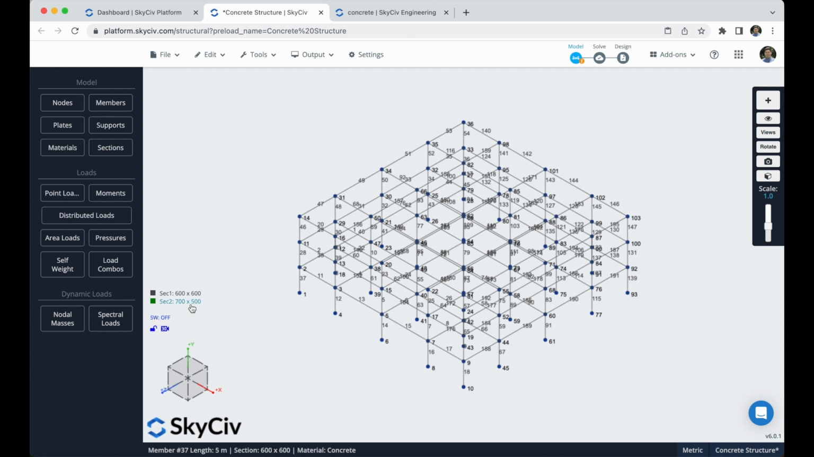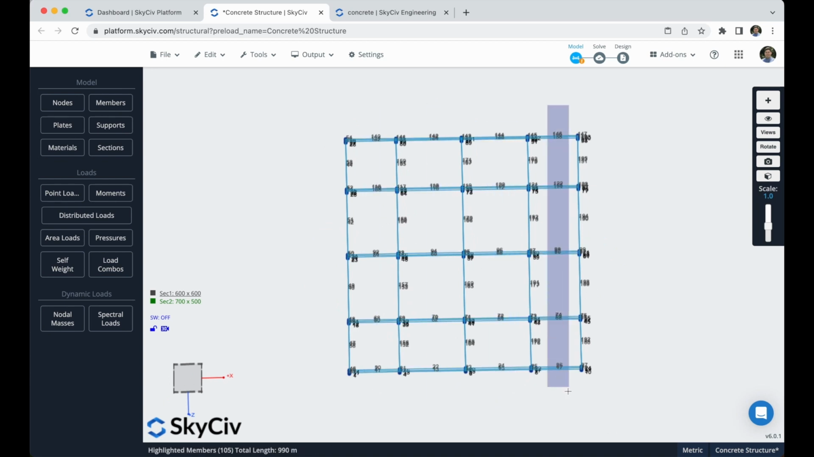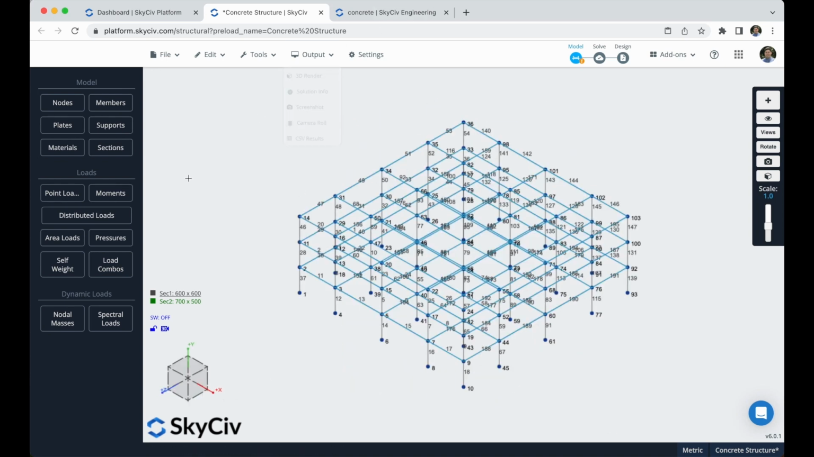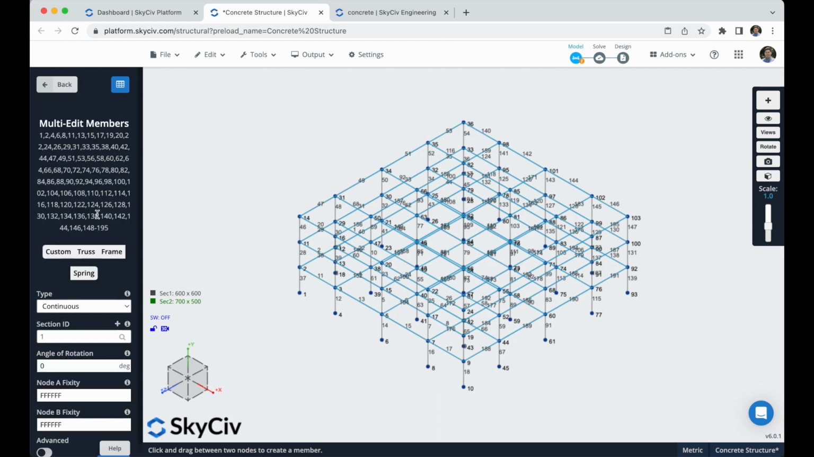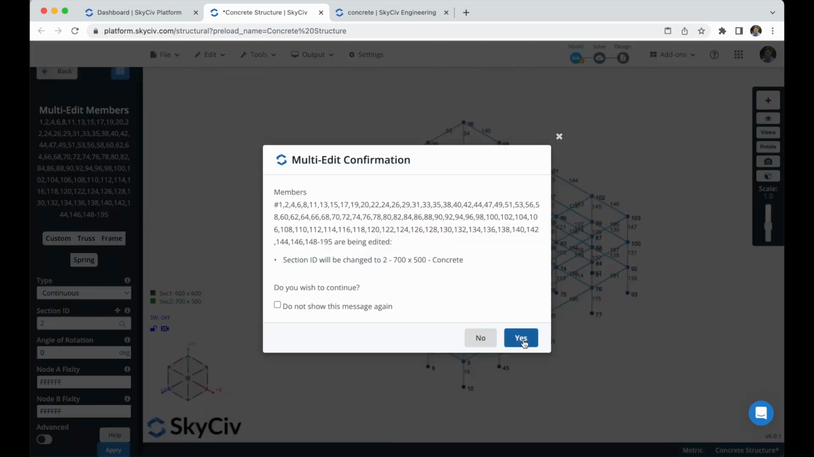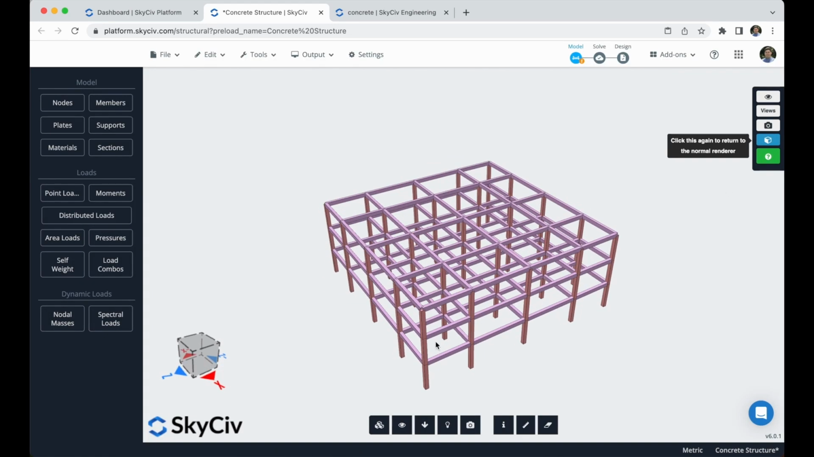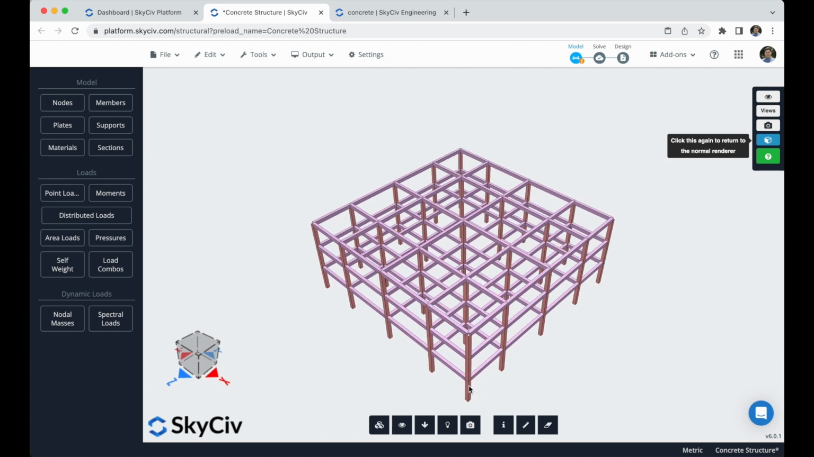Now I will assign this section 2 to all my beams. So I just have to select them. Then I will go to members. All of them are selected, all of my beams. So I can select here the section ID that I want to use. In this case will be this one, and I can hit on apply. You can see now that all my beams and columns have the correct sections.